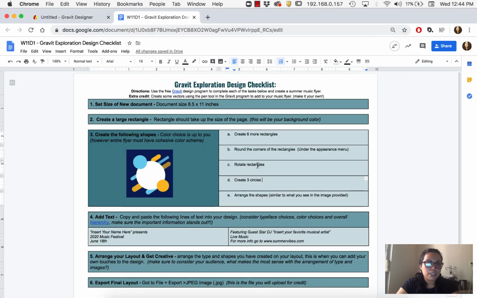Then if I go back to my checklist, it says step 3, you're making quite a few different shapes. So you're going to start off with 6 more rectangles. You're going to round out the corners of the rectangles so they look very soft, similar to the image you see here on the left. You want to rotate them and then create 3 circles and arrange them like this. They don't necessarily have to be the exact size, but it's more like that abstract shape.